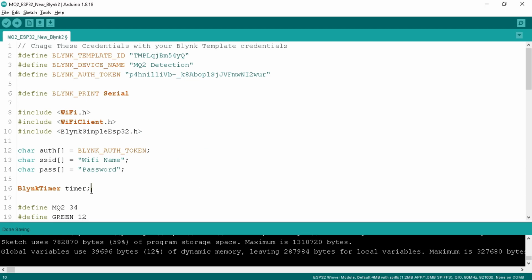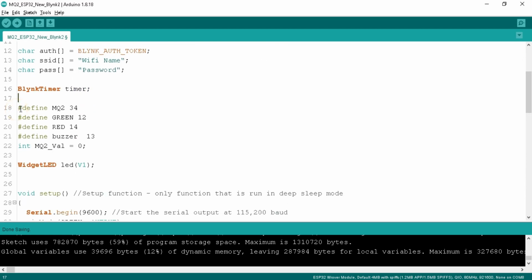Right? Now we define the Blynk timer. This is essential because we call the sensor according to this timer. We define the MQ2 sensor to be pin 34 of the ESP32 board, green LED to 12, red LED to 14 and buzzer to pin 30 of our ESP32 board. Below we define the LED widget to the V1 virtual pin using the WidgetLED function.